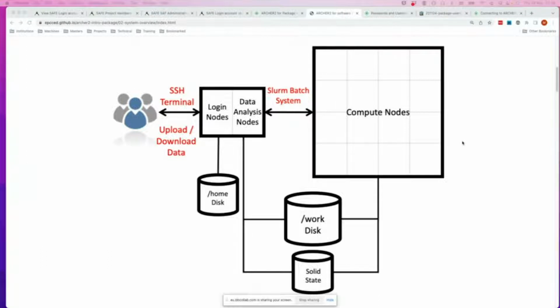And that's a file system that is backed up. So that would be normally where you would put your source code for the codes that you intend to run on the compute nodes. And then when you compile them, you would normally make sure that the executable that's compiled, or the library, is copied to somewhere on /work. Because on the compute nodes, you can only access either the /work file system or solid state.